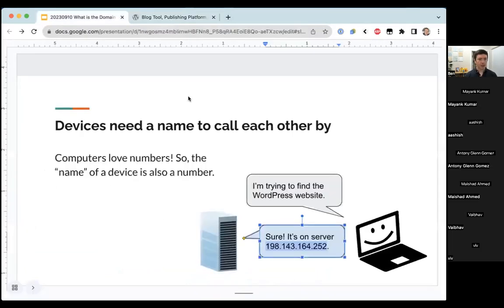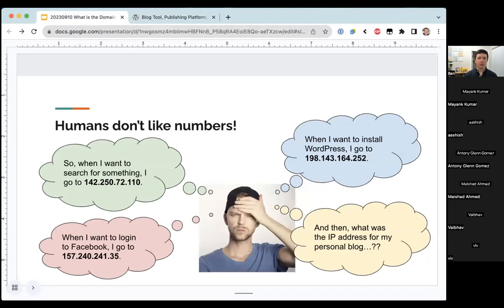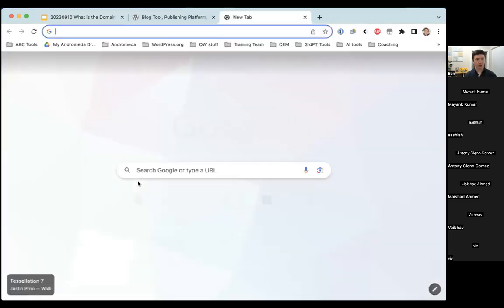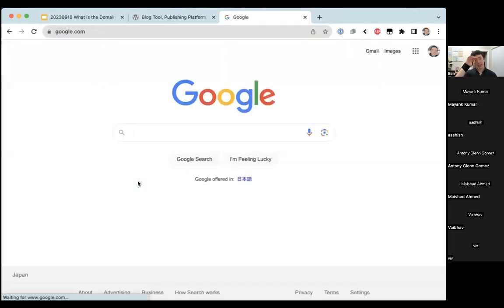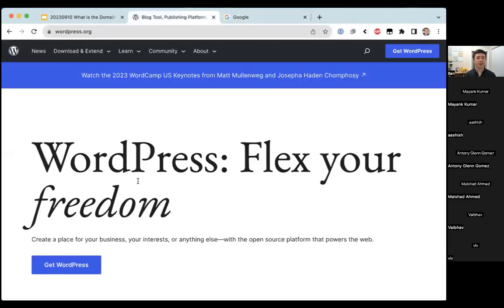So that's the number of the WordPress.org server. But the problem is humans don't like numbers. Computers like numbers, but humans don't. So for example, when I want to search for something, I need to access 142.250.72.110. So that number, let's have a look. That number is the number for google.com.